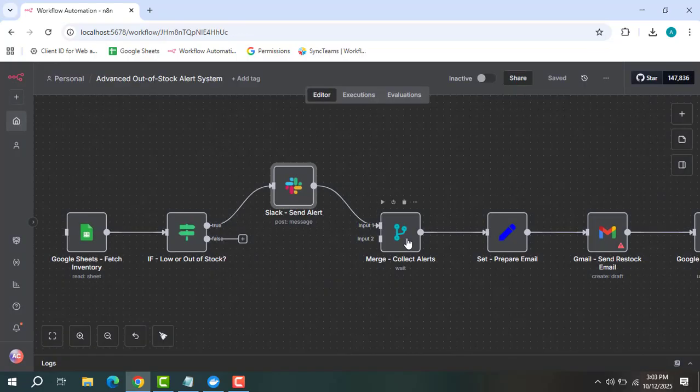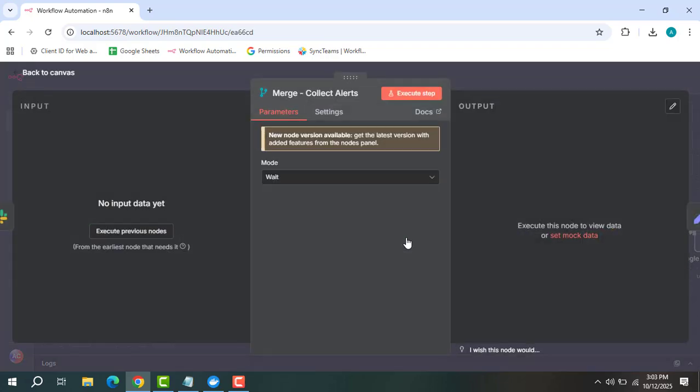After that, you have the merge node. Its purpose is to combine all the low stock items into one batch for supplier email creation. So the mode will be wait, because it aggregates all the product alerts into a single JSON array for email processing.